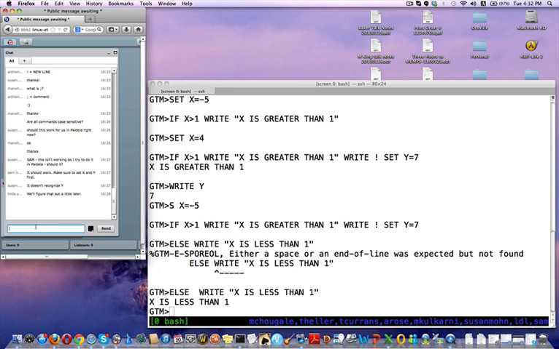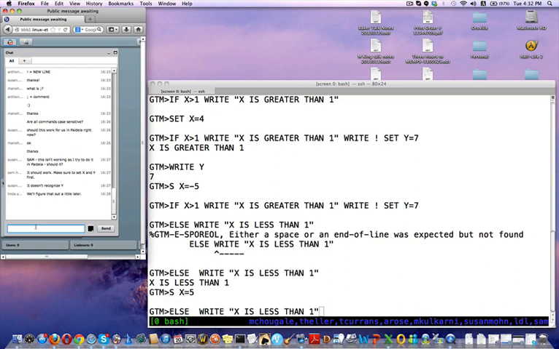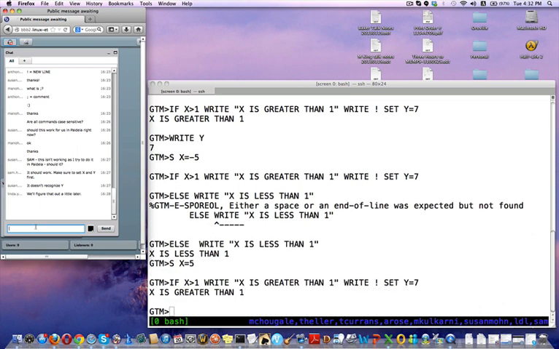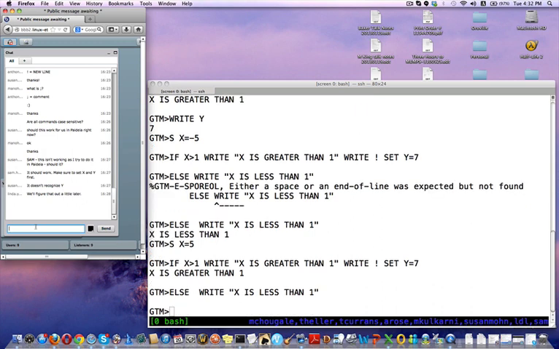So let's try it again. We're going to set x equal to 5, and we're going to execute both lines. So here the write got executed for the if. Let's try the else. The else did not get executed.